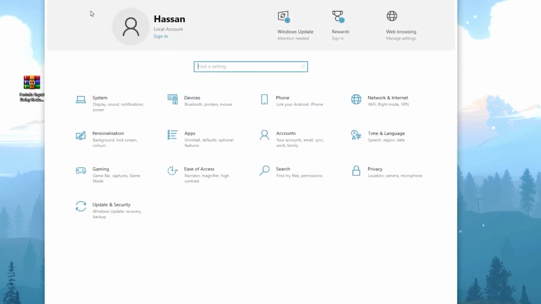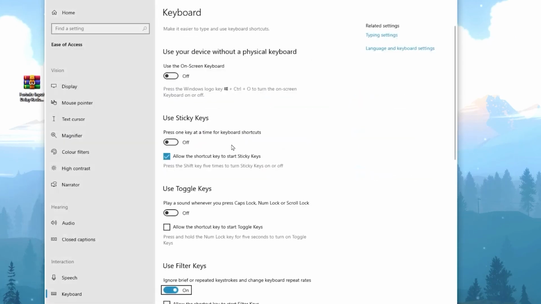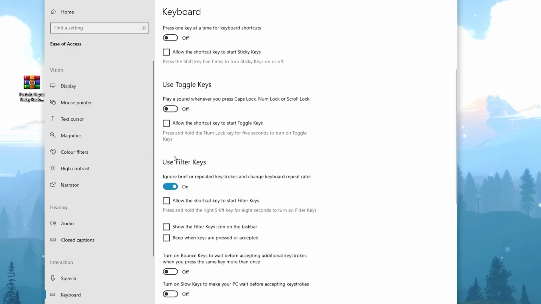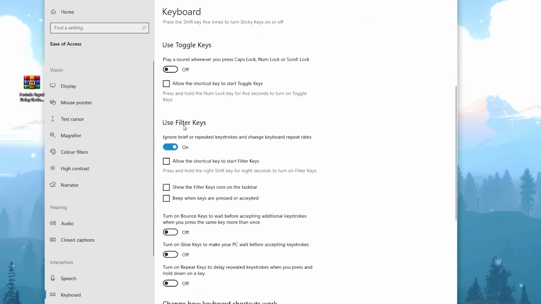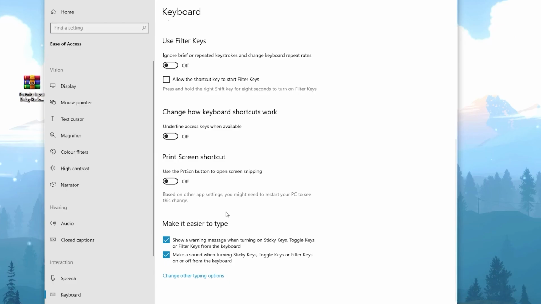After that, you need to go back into the home tab and search for filter, and you will find this use filter key to ignore brief or repeated keystrokes. Open up the settings. You need to turn off all the settings like use the device without a physical keyboard, turn it off, use sticky key, turn it off, uncheck this box, go for use toggle, turn it off. Now go for use filter key, set it to off, change how keyboard shortcut works, turn off the settings, and simply turn off all the settings from here.